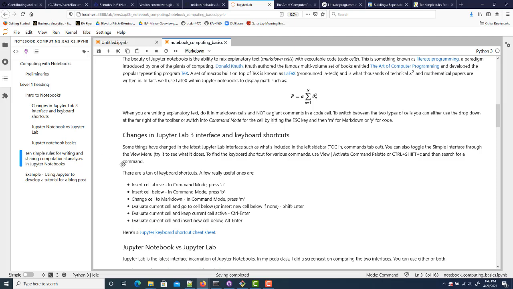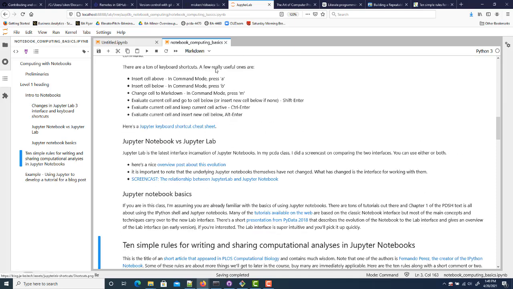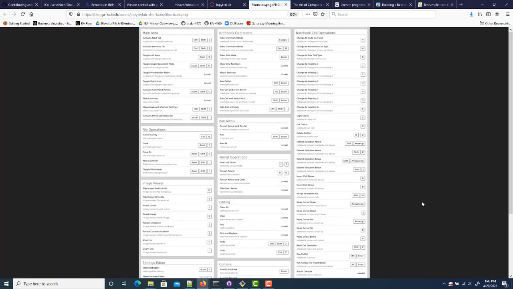And the other thing, there used to be a button over here to see all the keyboard shortcuts, and that's kind of gone now. It's a little more difficult to get at. You can find them through the view menu. You have to activate the command palette, or you do a Control-Shift-C, and then you have to search for the command. I use a handful of shortcuts all the time, so I know them. And then I've also included this link to this cheat sheet, which is nice, and we'll take a look at that.